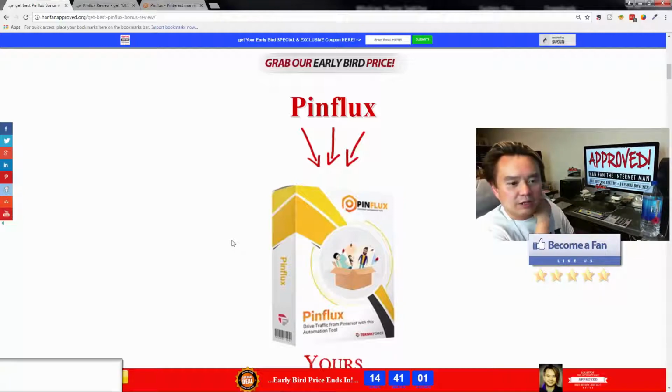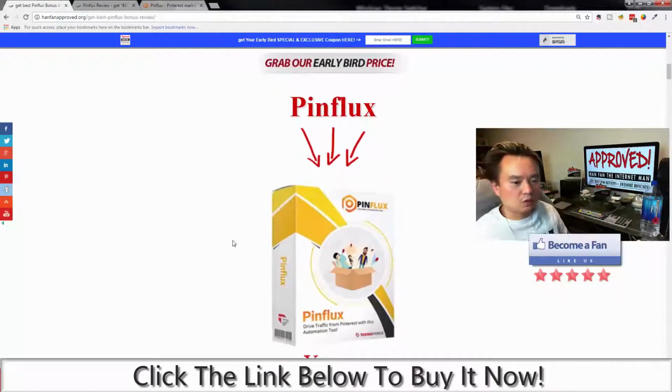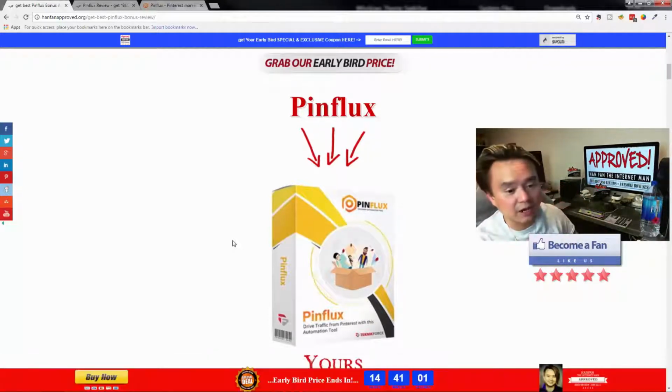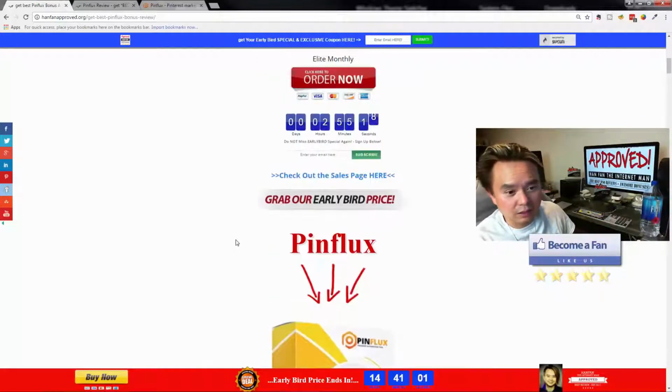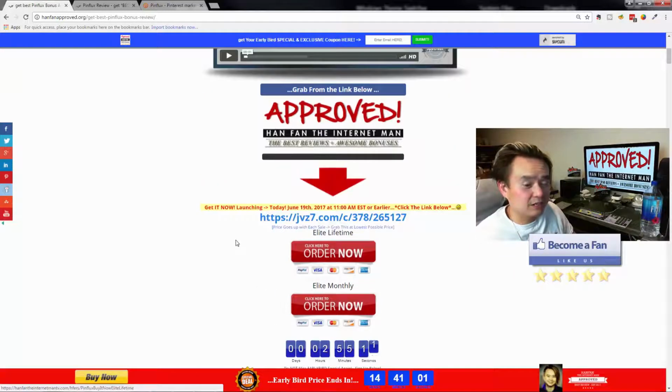The name of the product is called Pinflux. It is a desktop software. It works with Windows only. So if you're a Mac user, you've got to use Parallels or VMware sort of thing to get it to work. So keep that in mind. There are pros and cons when it comes to the desktop version. I'm talking about those as well inside this review, so pay attention.